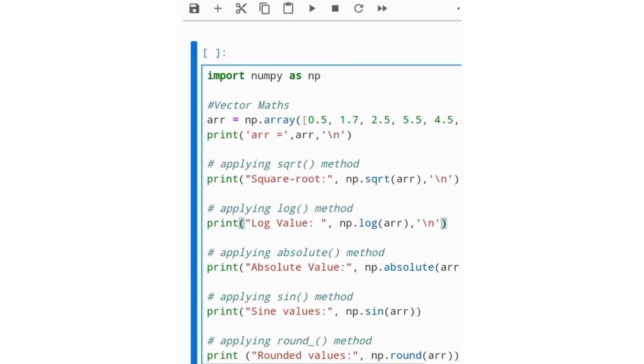So today we'll be looking at vector mathematics functions in NumPy. You know, when you talk about vector, you'll be dealing with square root, log. You have angles, so you'll be dealing with sine, cosine, and so on. So let's look at the first one.